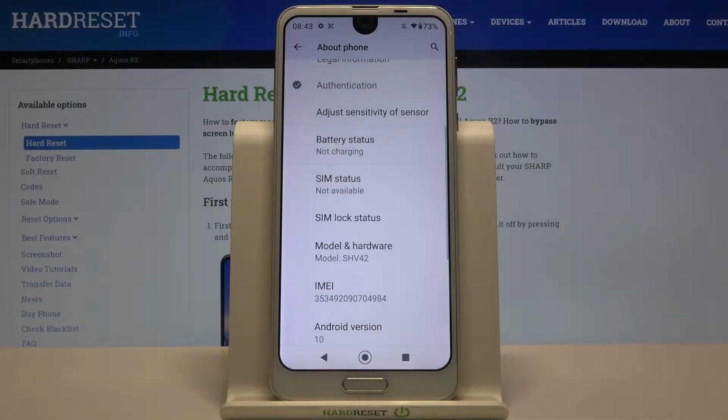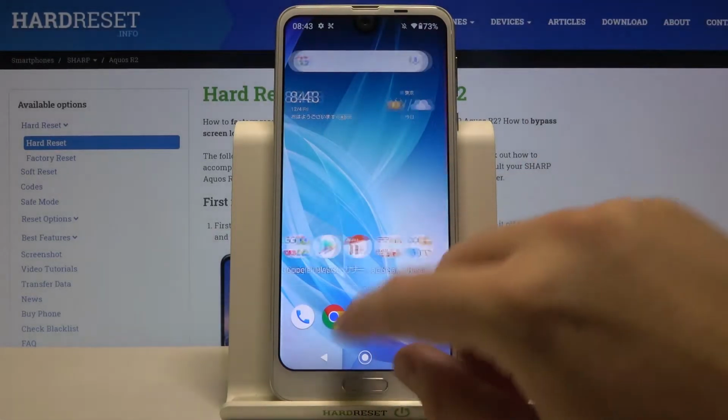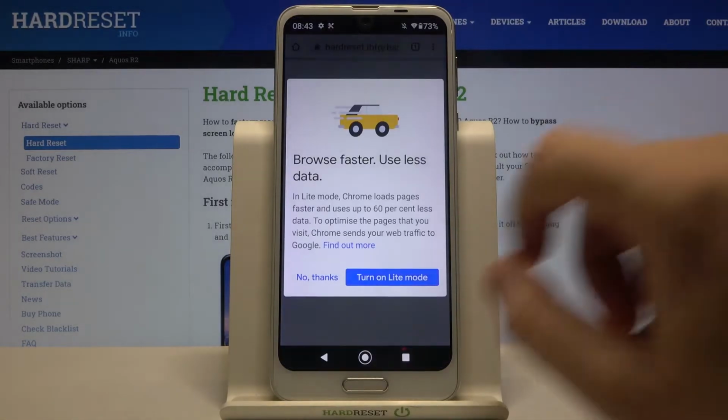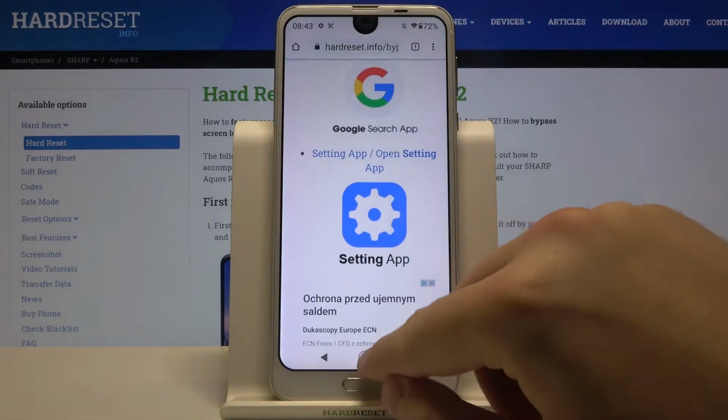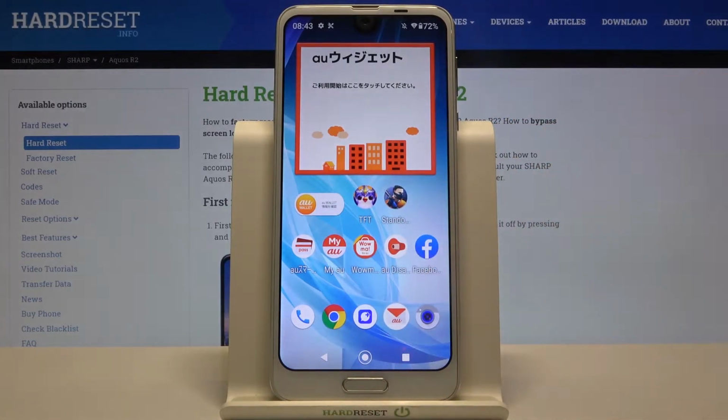Welcome. If you want to enter split screen in your SHARP Aquos R2, first you have to open one of the apps that you are going to use, so I'll go for the Google Chrome. And also we can open, for example, Messages.